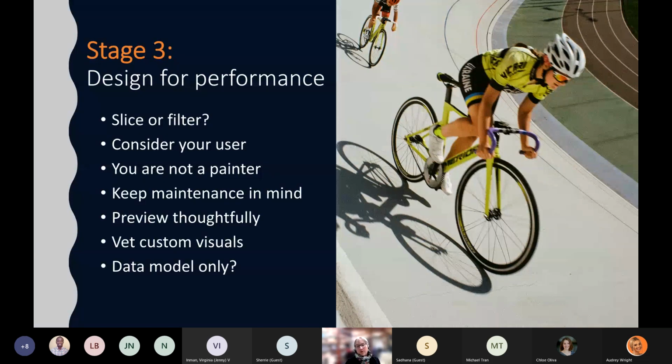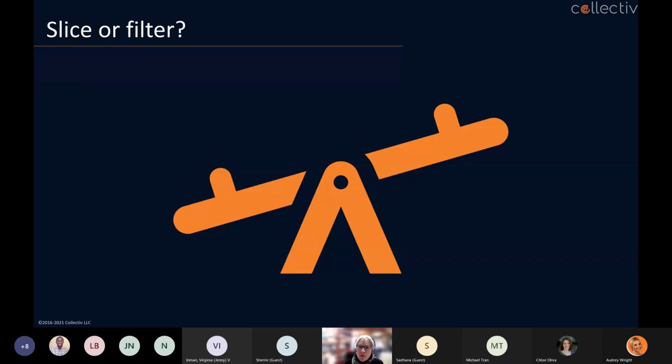So slicer or filter. This is always a question I get when I'm training. Do I want to use a filter? Do I want to use a slicer? There isn't one perfect answer. A slicer is always going to be easier for your user to use. It's more intuitive. They get it. They know what they're supposed to do. They will be much more self-sufficient when they're using your report. A slicer also takes up report canvas space, so it is a design consideration.